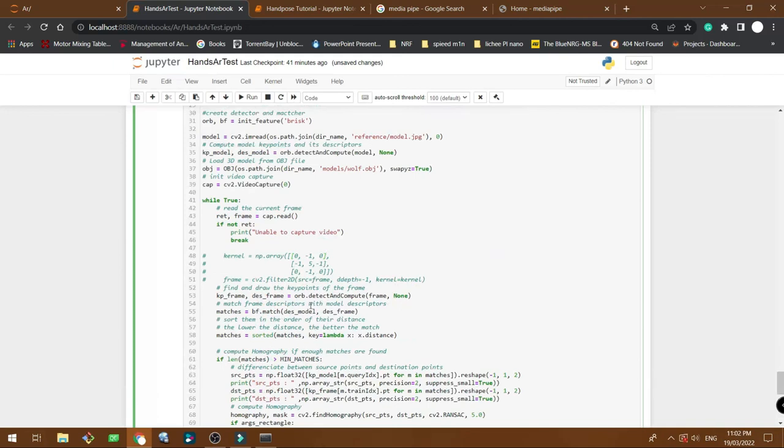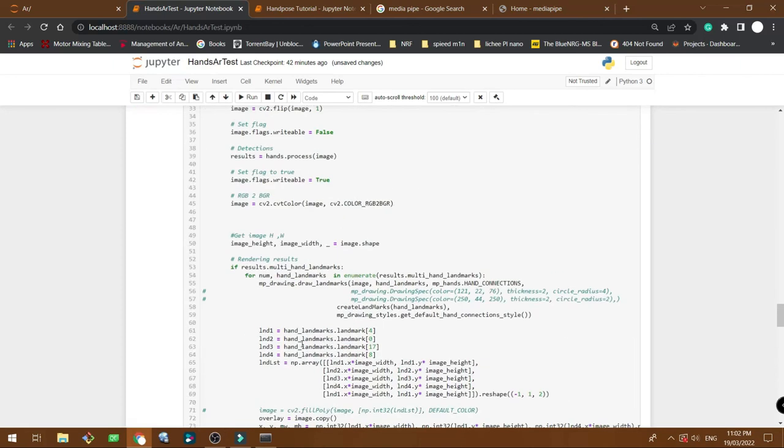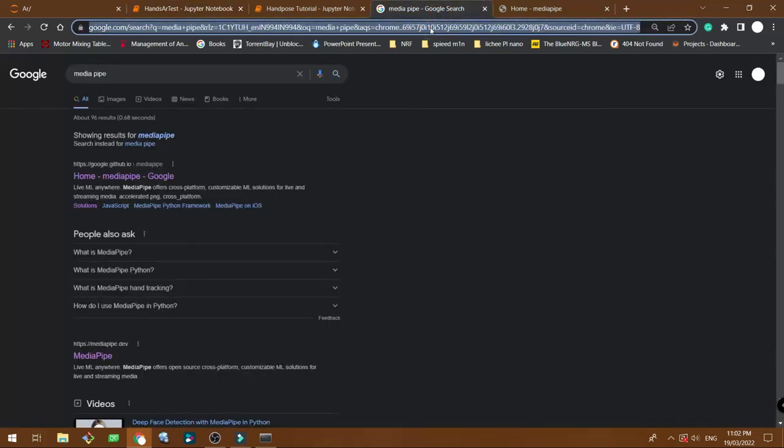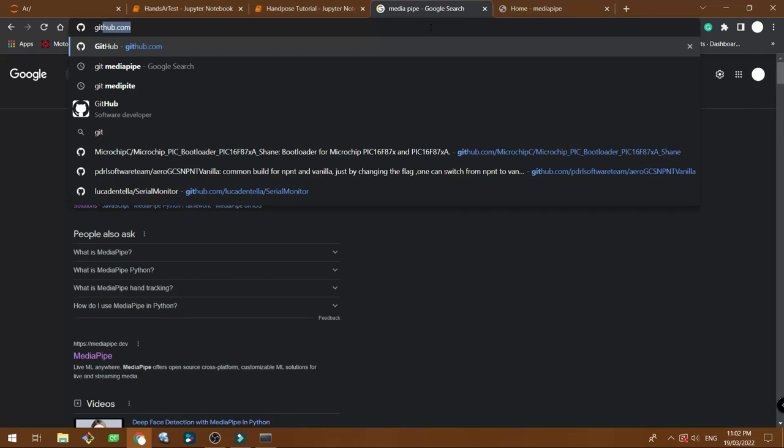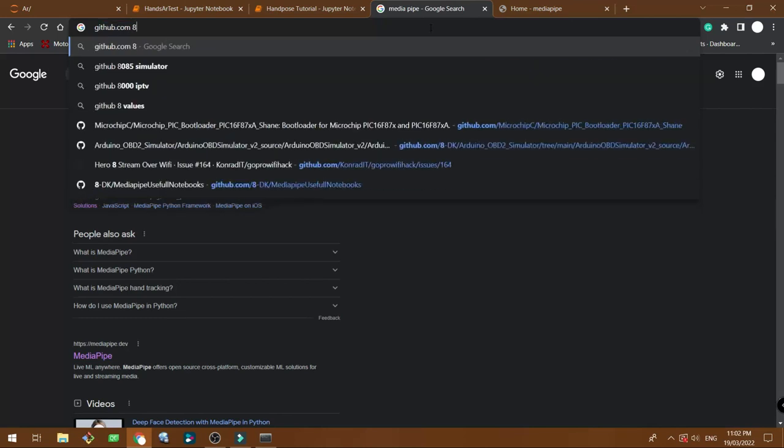This one is for the augmented reality one. You can find this repo on GitHub. Feel free to contribute or add any issues or suggestions.